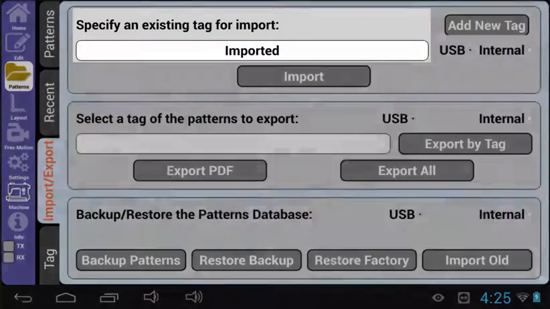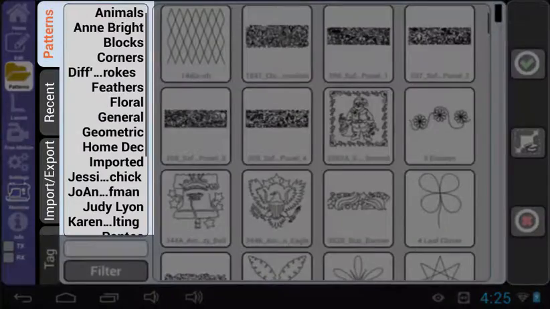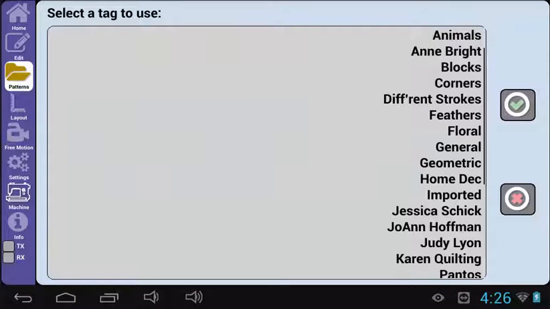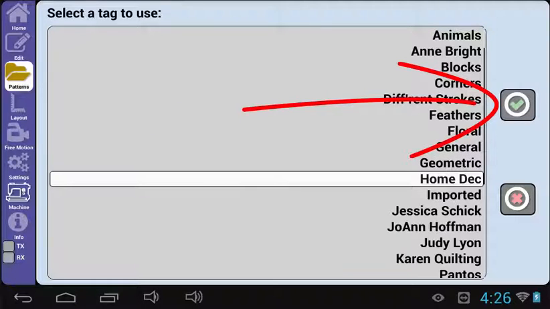Before you import the pattern, you can set a tag. Setting a tag will make the pattern you import appear under that tag. The tag that you select will determine where you find your pattern here. If you would like to change the tag, select the box that says Import, then tap the name of the tag you wish to attribute to the pattern. When you have selected a name, select the green check mark.